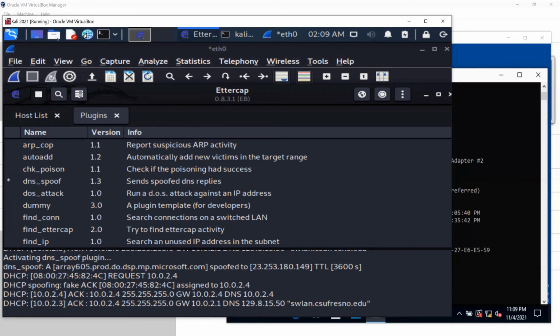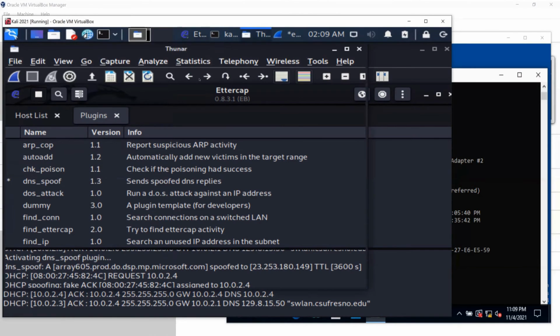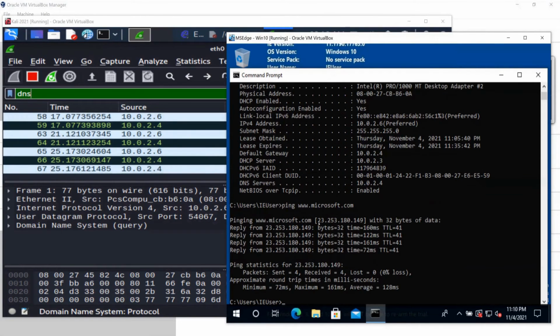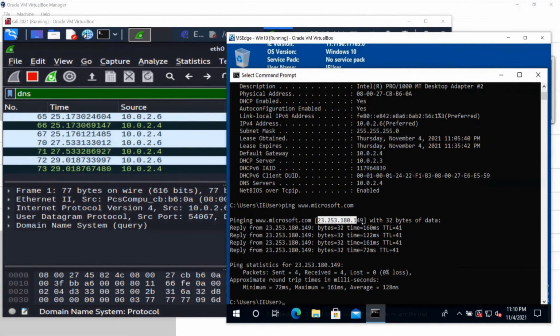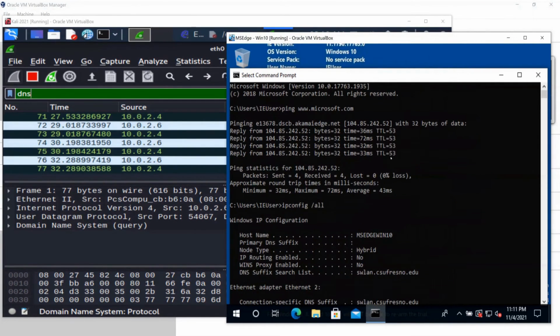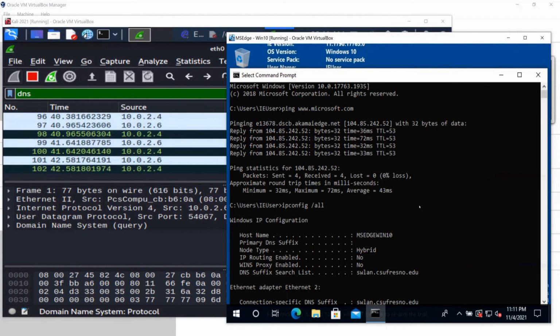So now as you can see, the DNS spoof plugin is activated. And so what we can do is go to the folder that holds the configuration for the EtherCap DNS spoofing. I already added an address from Microsoft.com, which is what we had before, and this address is for the Linux servers. So we can see here that it pinged this address, 23.253.180.149. We go back to the top. When we originally pinged www.microsoft.com, it was a different server, 104.85.242.52.